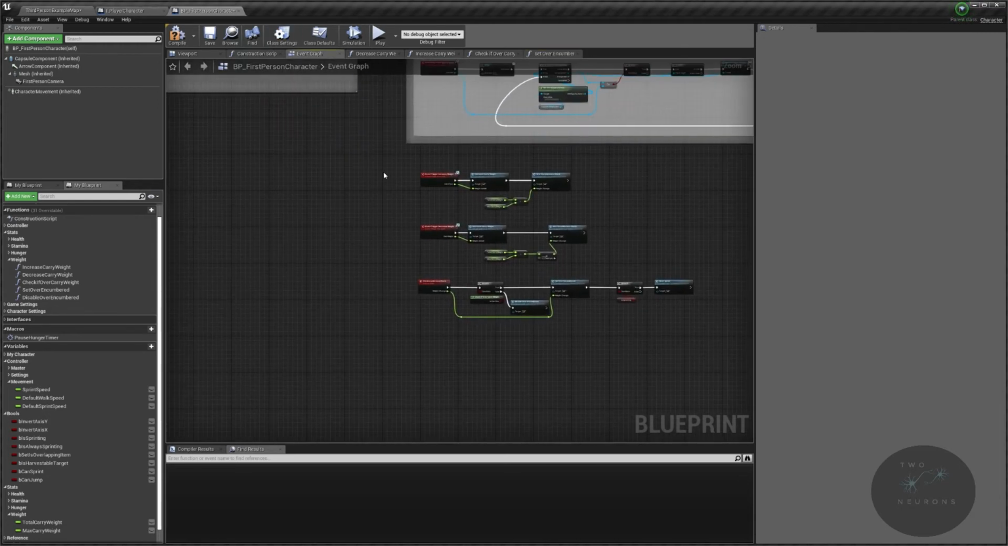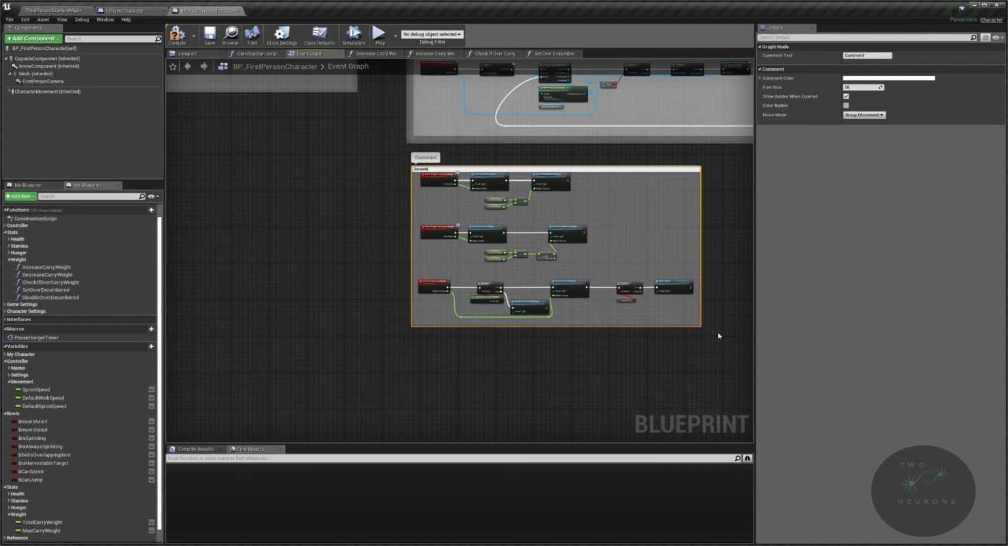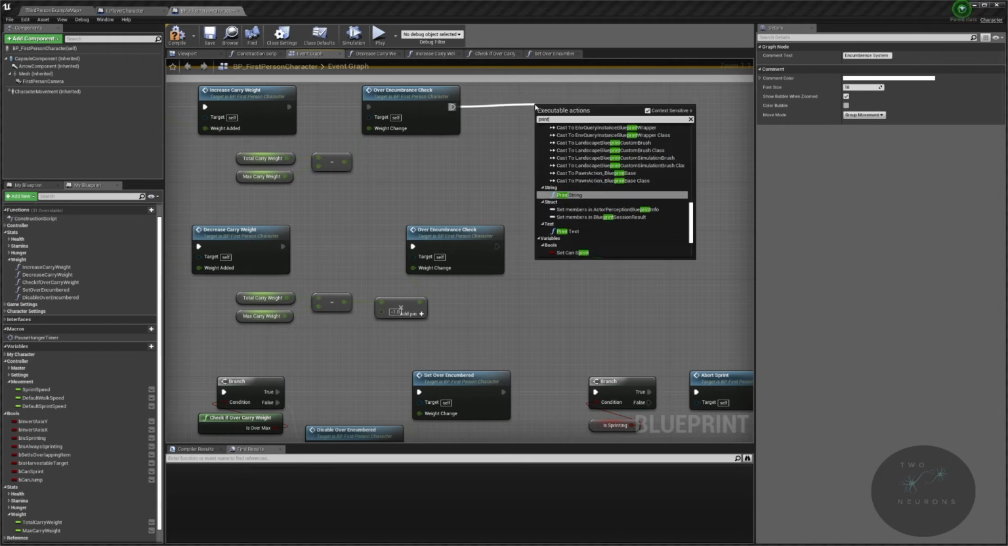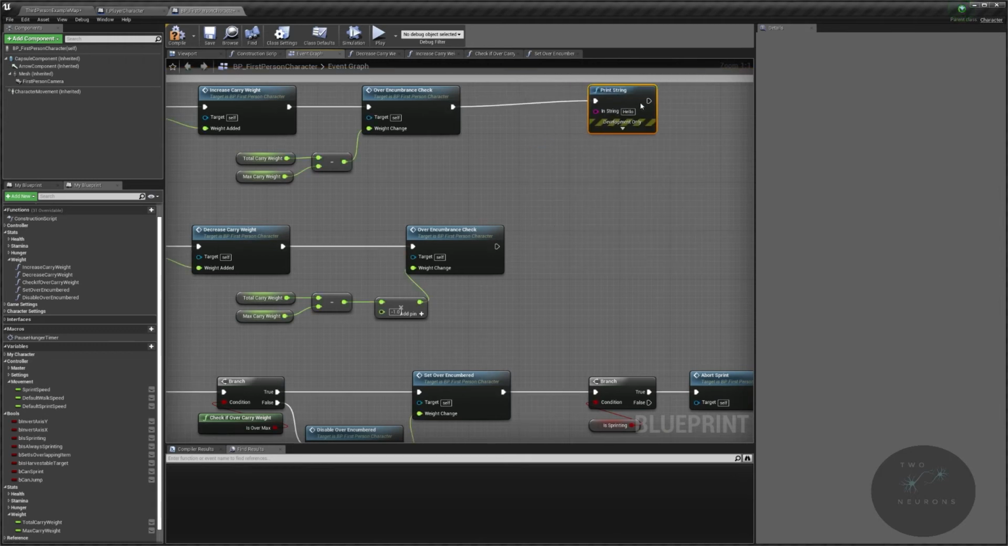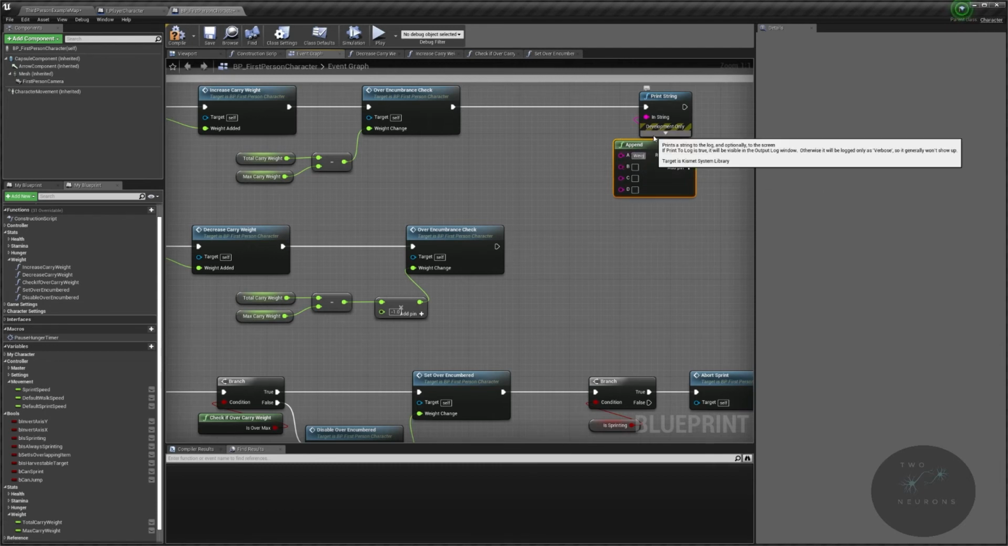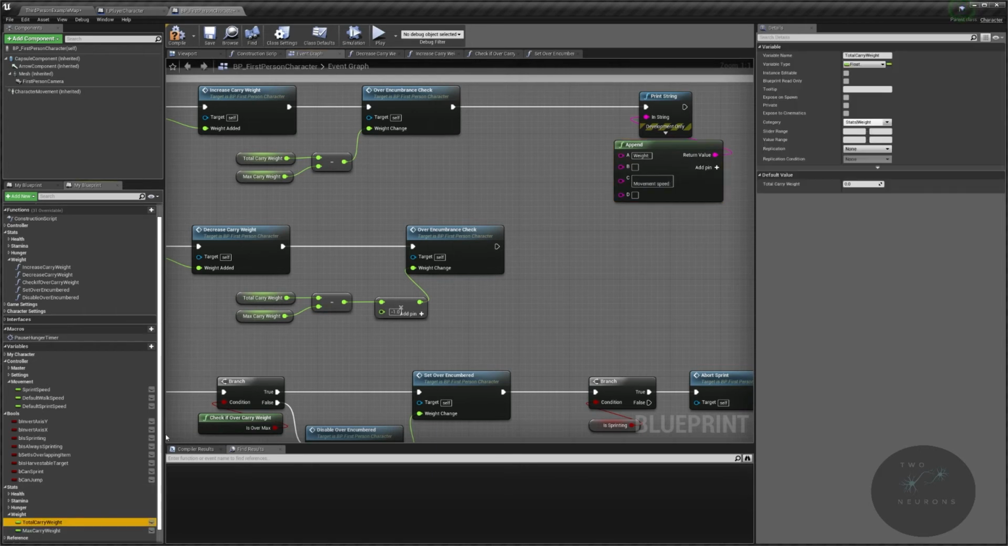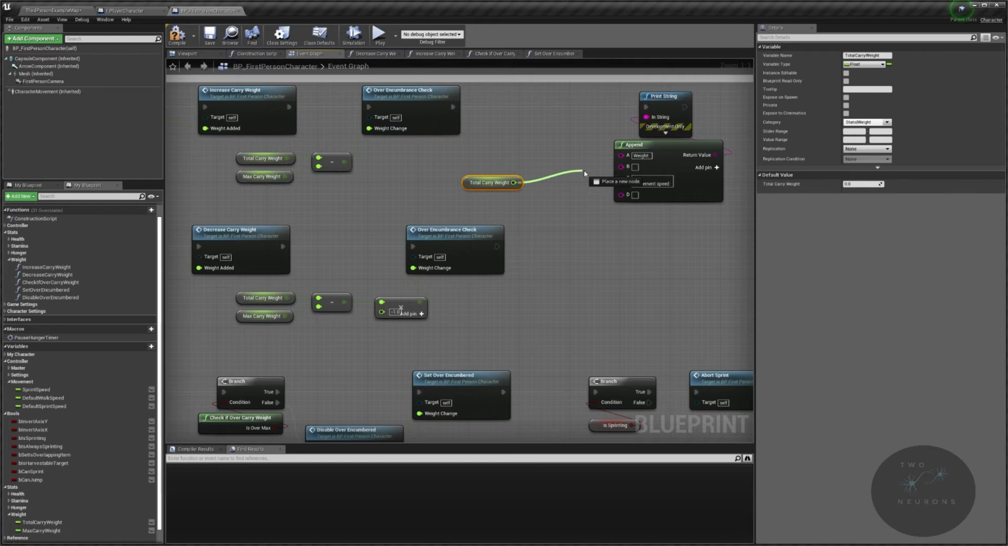Let's go to our event graph again. Highlight all of this. This is our encumbrance system. Encumbrance system. Let's do a couple of print strings just to make sure this is working. So we're going to do an append here. And we'll do 4 pins, I think. So wait, space, shift enter, movement speed, colon, space. Get our total carry weight. Plug that into there.